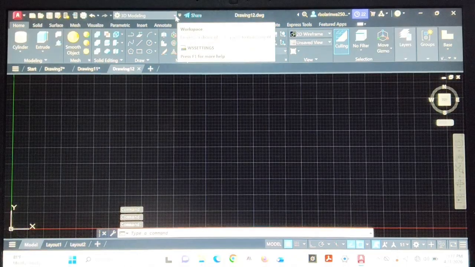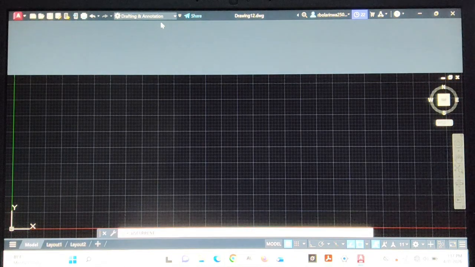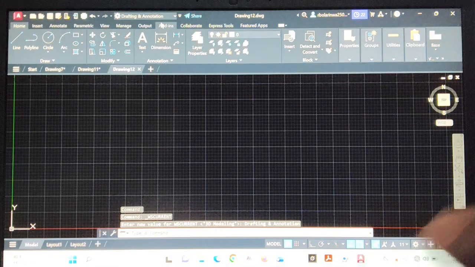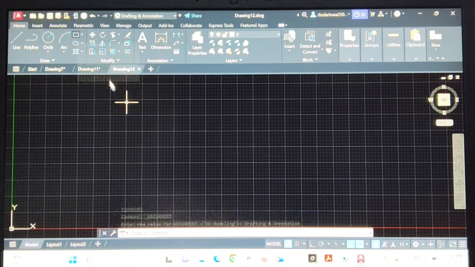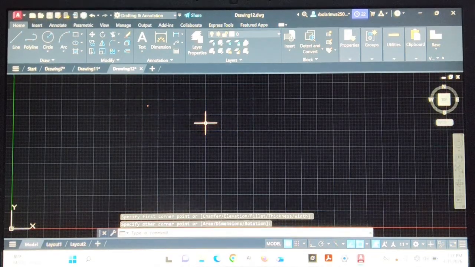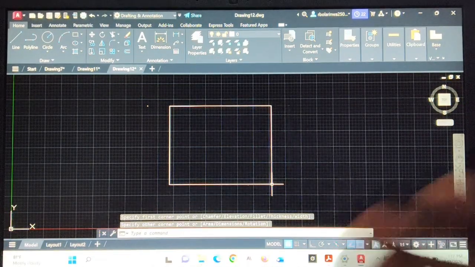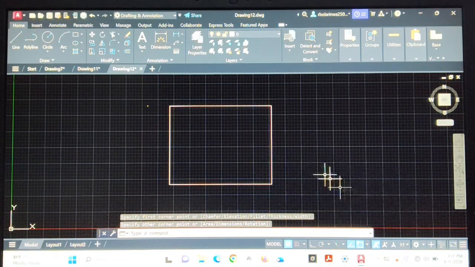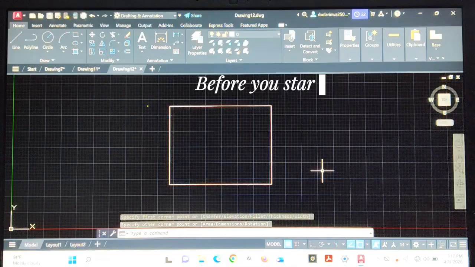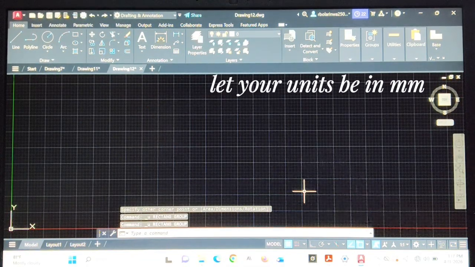Normally, in AutoCAD, this is always on drafting and annotation. That's our 2D. Yeah, we can do this and other things, but I'm going to be showing you how to get to the 3D interface from drafting and annotation. So let's get started.